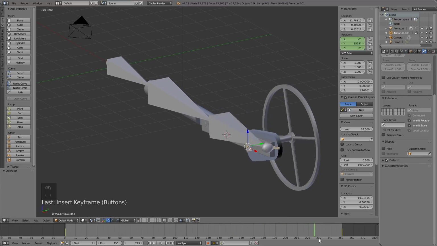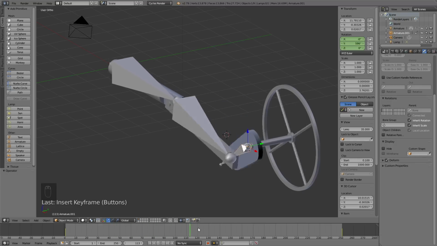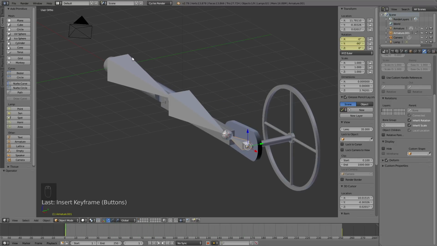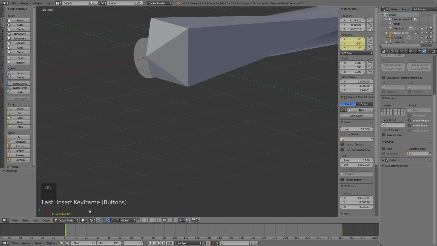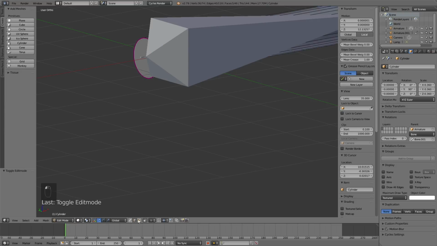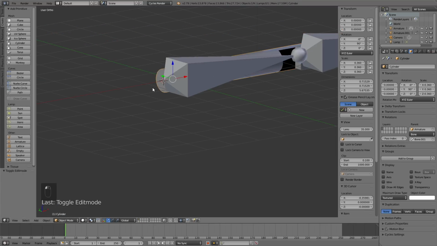Now since the animation is done, we can add the engine box behind the rig so that it looks a little bit better. So we need to move the 3D cursor. Let's select the object, then go into edit mode, then go to face select, then select the face, and then click Shift S to move the 3D cursor to the selected face.